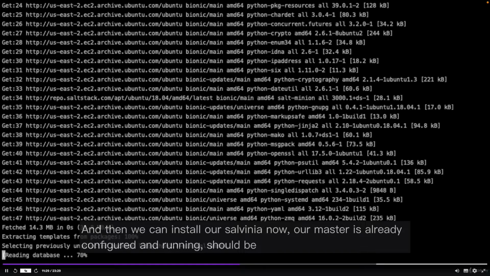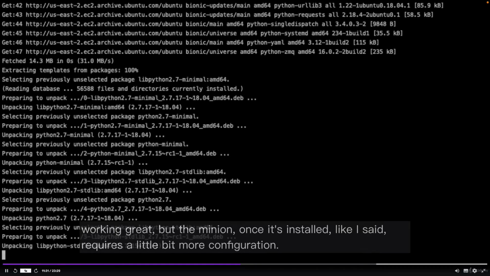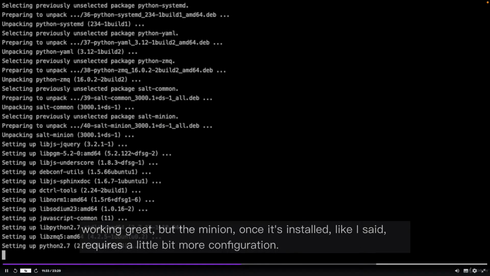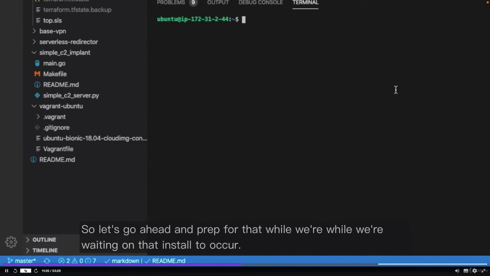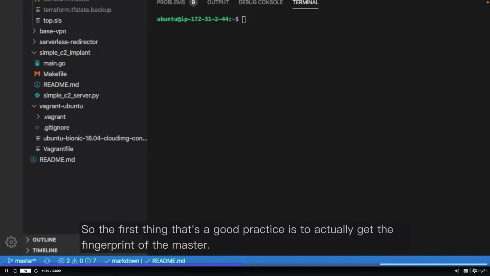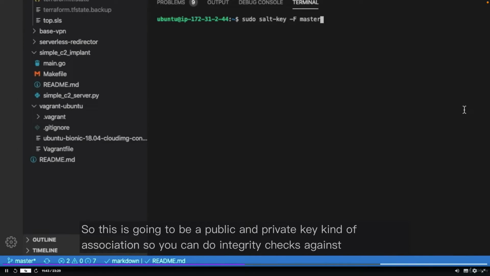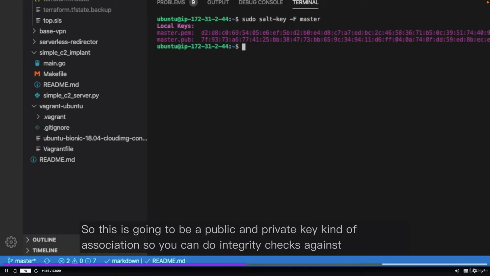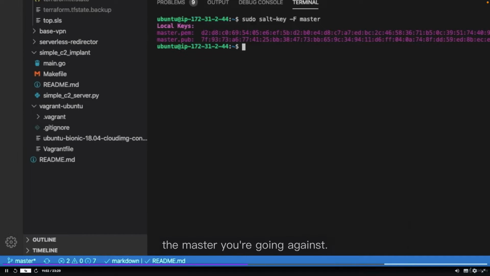Now, our master is already configured and running, should be working great, but the minion, once it's installed, like I said, requires a little bit more configuration. So let's go ahead and prep for that while we're waiting on that install to occur. So the first thing that's a good practice is to actually get the fingerprint of the master. So this is going to be a public and private key kind of association, so you can do integrity checks against the master you're going against.